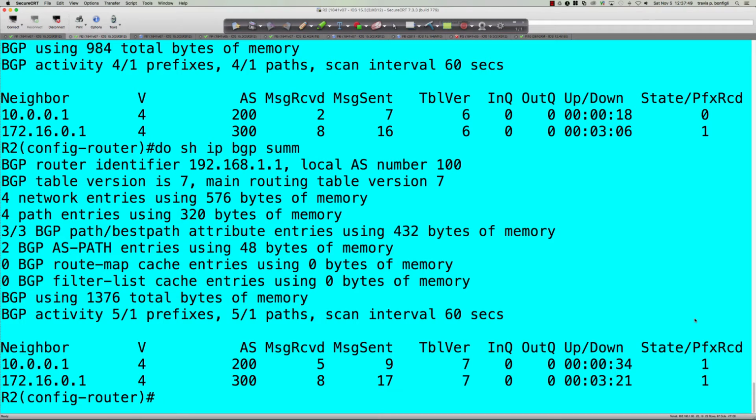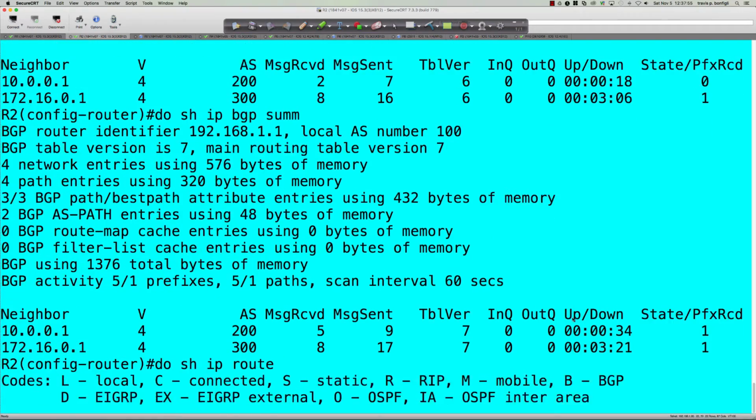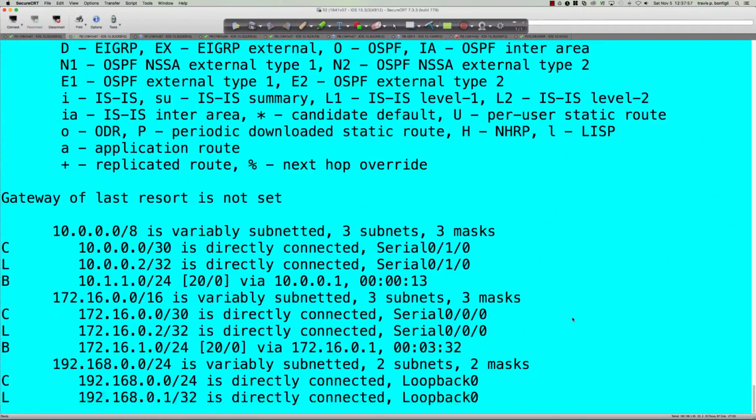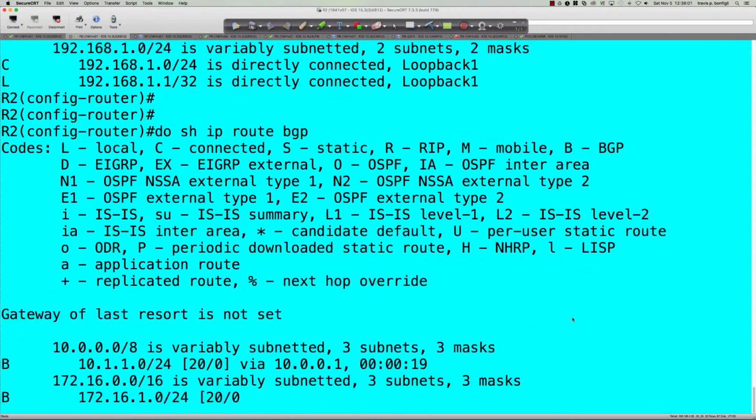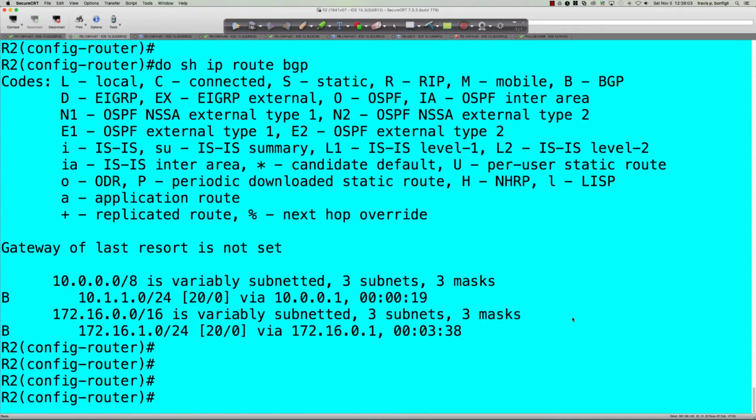Perfect. And that is it for the show IP BGP summary command. If I were to say do show IP route, you can see we've got some BGP prefixes. In fact, let's trim this down. Do show IP route BGP, and that's what we've learned, right? Those two NLRI, the 10.1.1.0 network and the 172.16. But what if I would say ping 10.1.1.1?